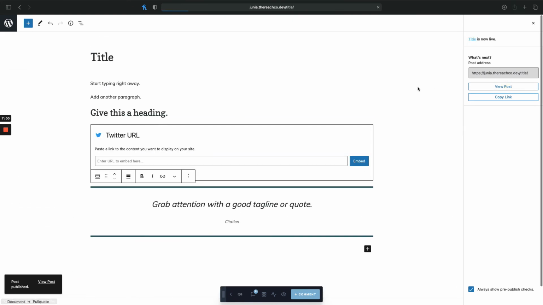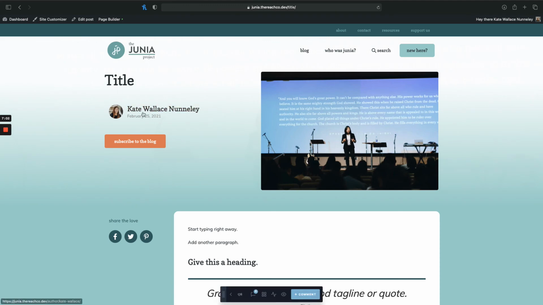And we're going to go view this post. You see title. I'm using Kate's account. That's why she's the person. The featured image shows up right here.